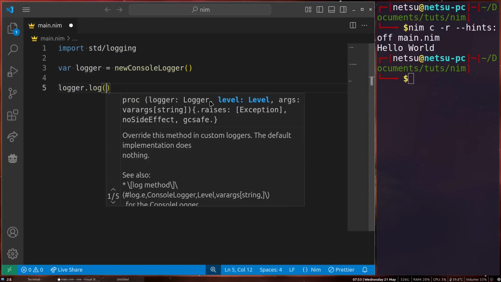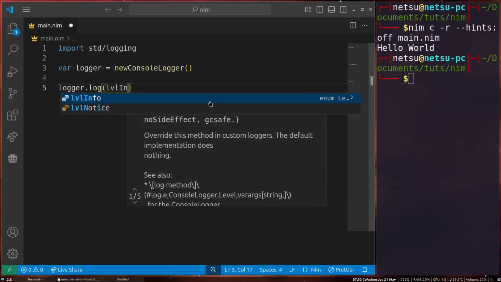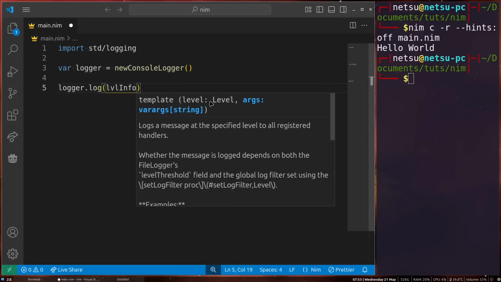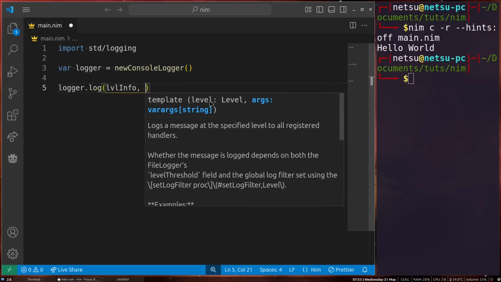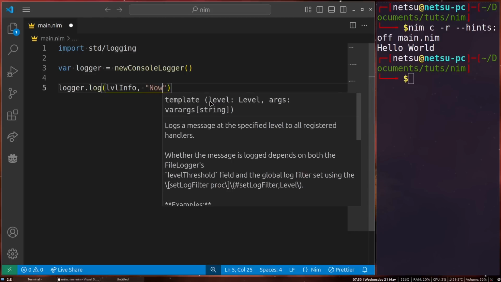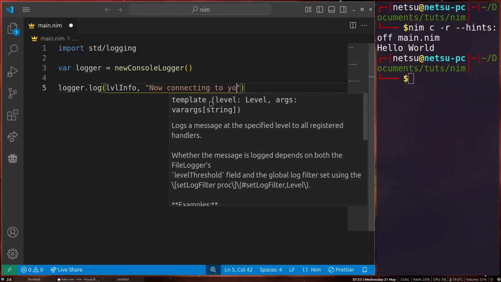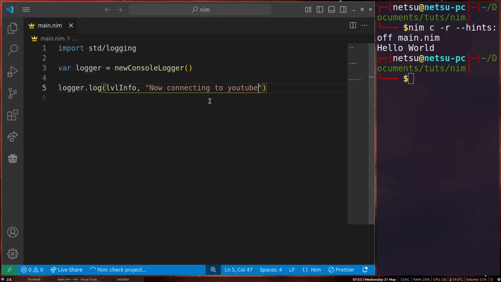Now that we have a logger, whenever we want to log, we simply go logger.log. We specify the log level. So this would be what type of danger level is it? Whereas something like LVL info would be, okay, it's a level 1. It's something you might want to know. It's not really that important. And now we can say now connecting to YouTube. So if we're making let's say a YouTube video downloader, then this could be an info log that says, hey, we are just simply connecting to YouTube.